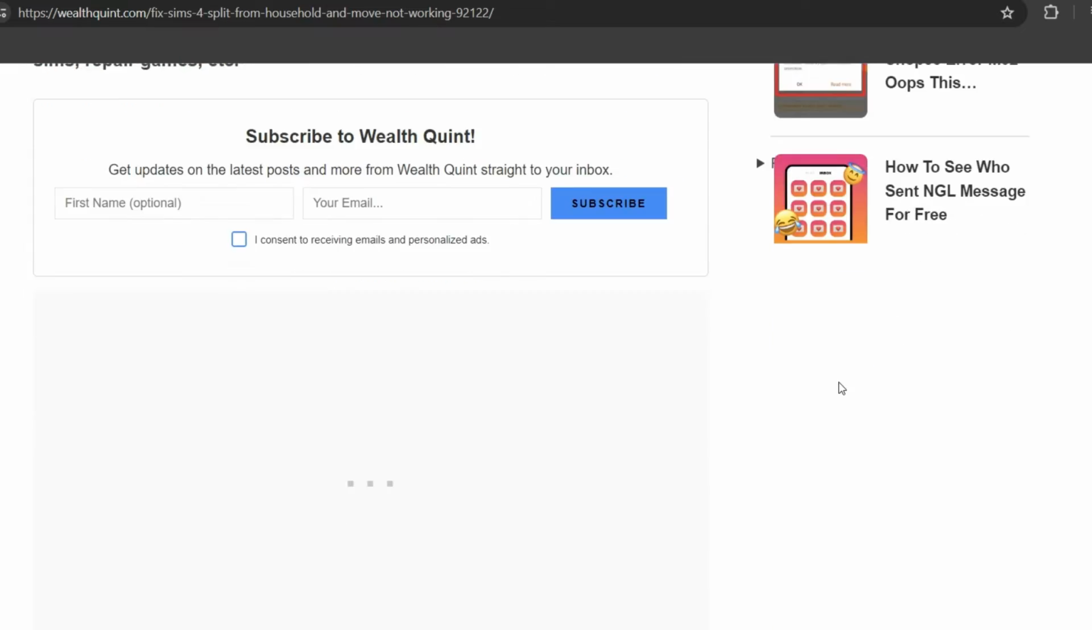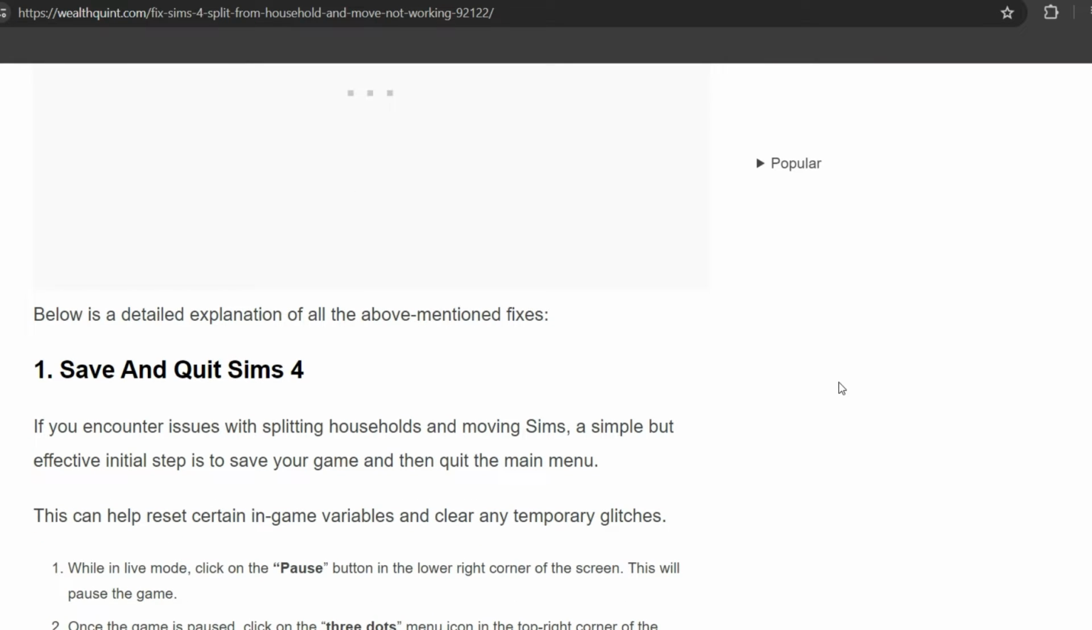First solution is save and quit The Sims 4. If you encounter an issue with splitting households and moving Sims, a simple but effective initial step is to save your game and then quit to the main menu. This can help reset certain in-game variables and clear any temporary glitches.